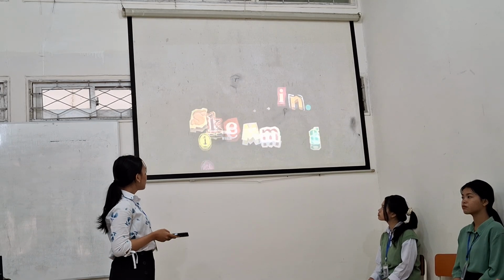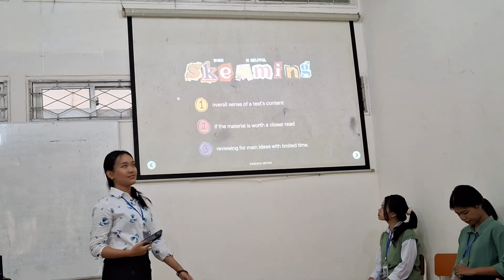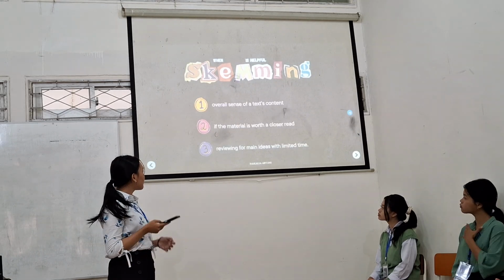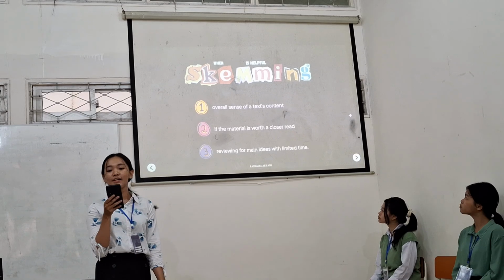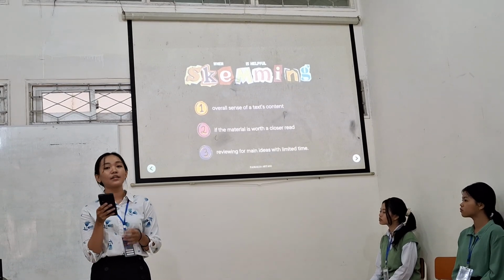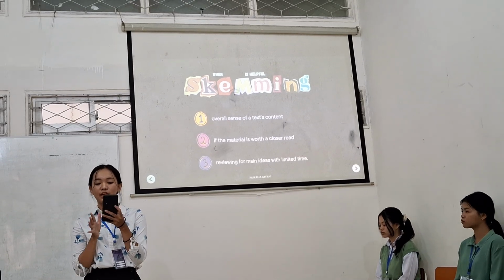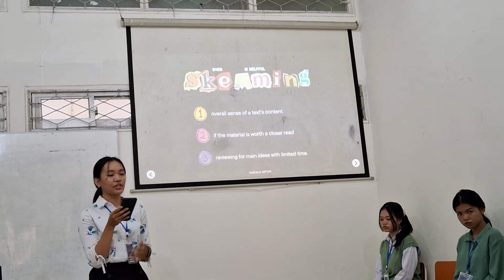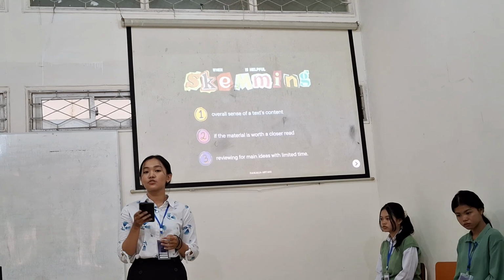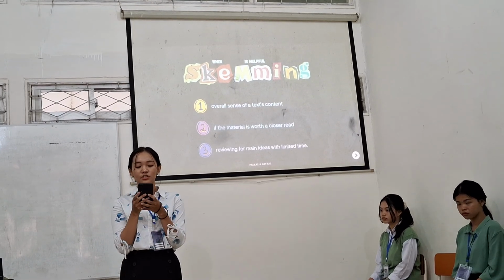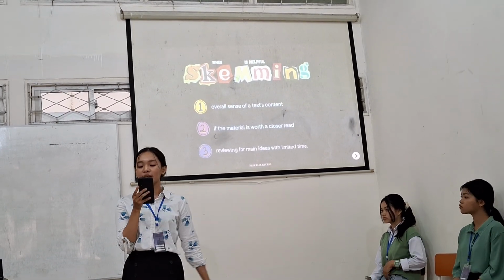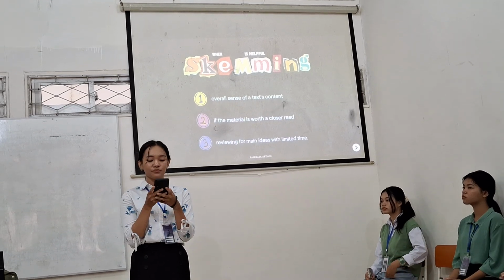And the third one, reviewing for main ideas with limited time. Skimming is a quick way to find the key points in a short amount of time. If you are in a hurry or have a lot of material to go through, skimming lets you capture the main ideas without spending too much time reading in detail.